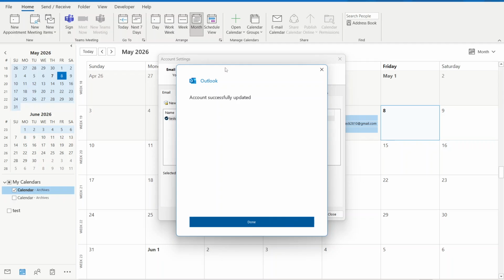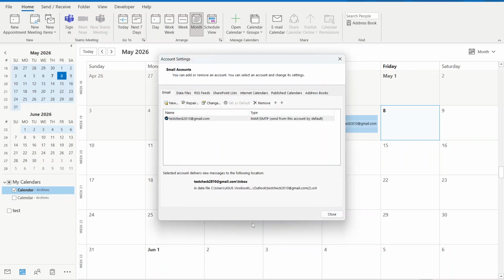Each of these steps is designed to address specific syncing hurdles and encourage a smooth flow of information between your Outlook calendar and Office 365. By the end of this process, you should see your calendar syncing once again, ensuring you stay on top of your tasks and scheduled meetings without a hitch.